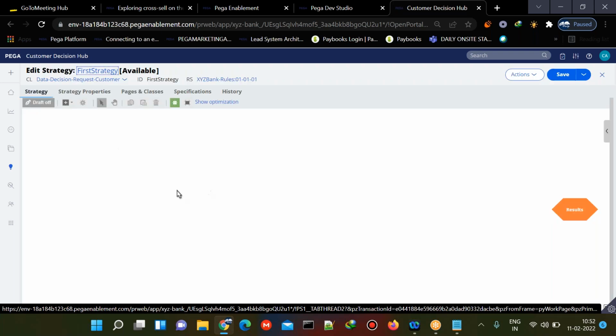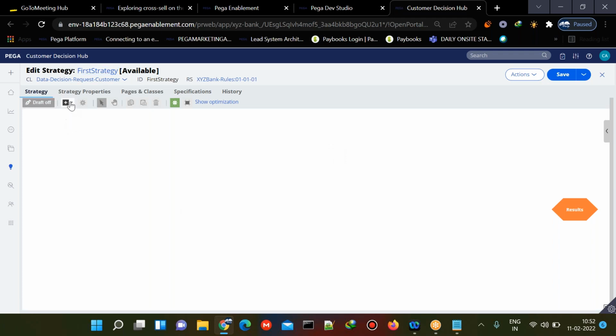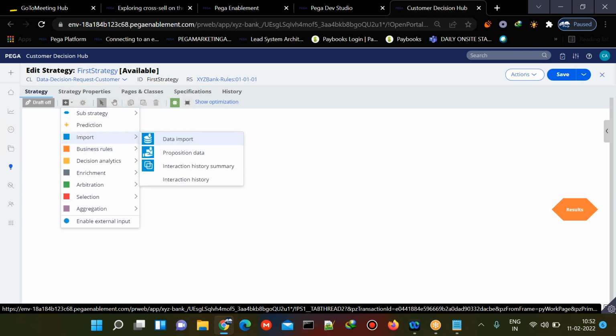So your strategy canvas looks like this. Your entire strategy canvas looks like this. This is where you can add your logic. That logic will effectively define the most suitable, most relevant offers for the customers. That's what this logic should do. Now what I will do is simply click on this plus button. It will give you the option to add some components.